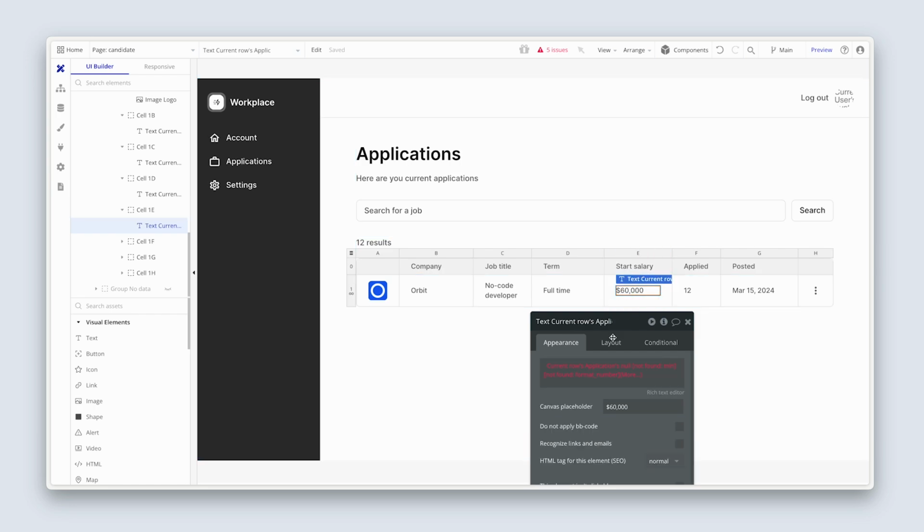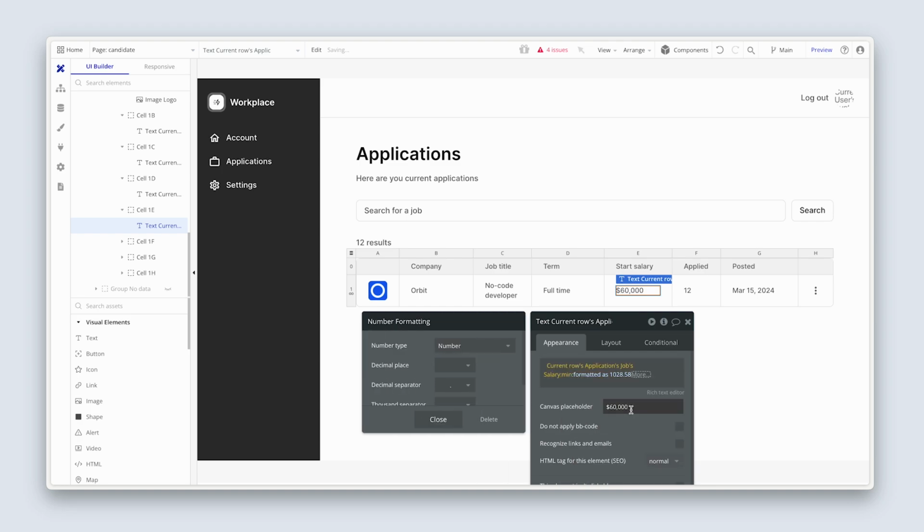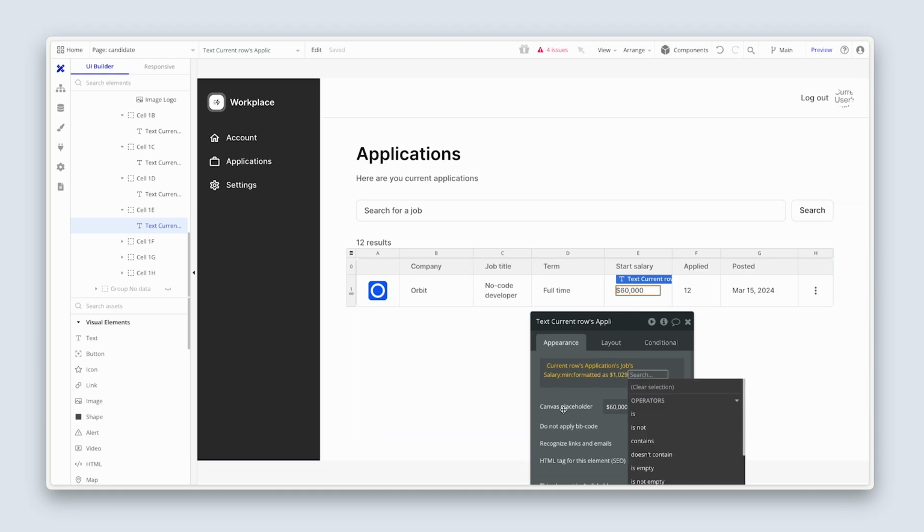So starting salary is something we want. So let's say current row's application's job's salary. And then we need to use min to grab the min and then format as currency, no decimal place because it's a large number, and then USD with 1,000 separator. Looking good.